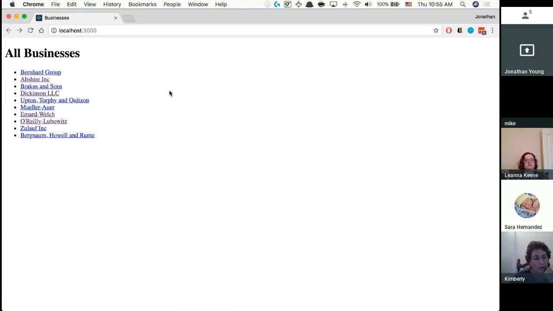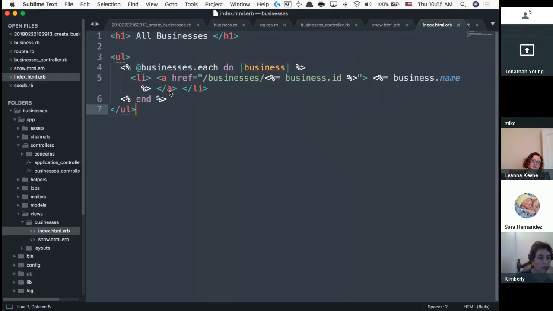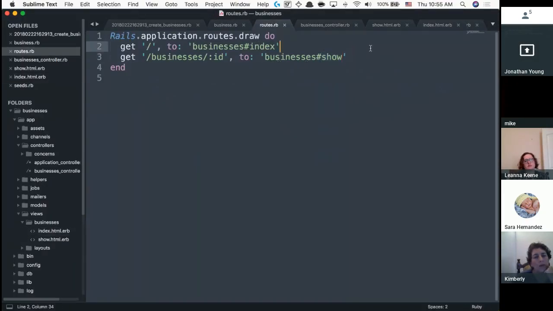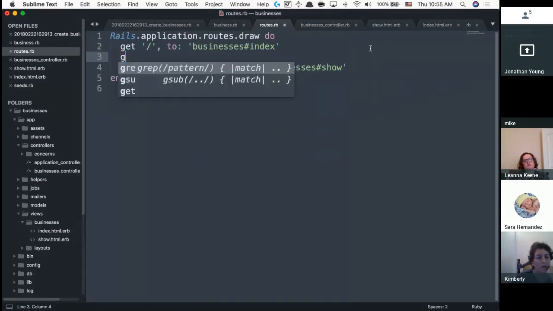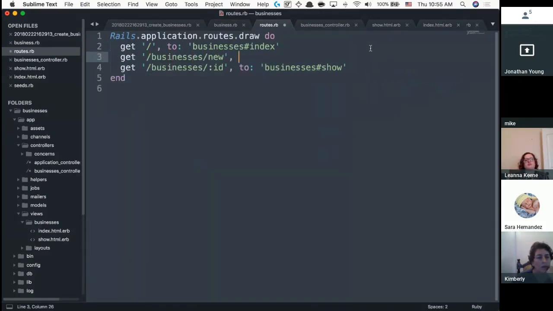At this point, I want to start creating one. I want to do that C. This is the most difficult portion. I want to create a new one. So I'm going to do get /businesses/new to businesses. Now again, remember, keep your new above your ID. Otherwise, if you throw it underneath, it's going to think new is an ID number. Make sure you put this above.